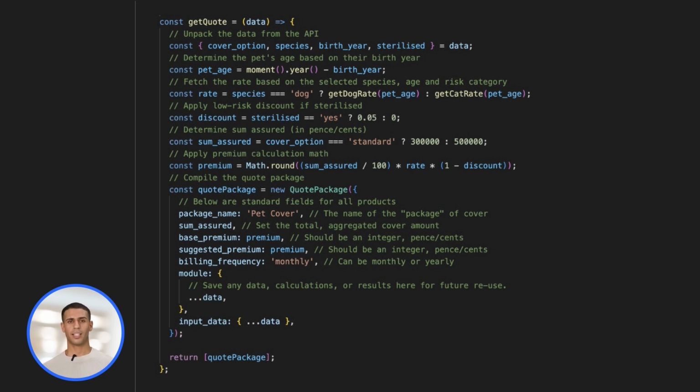The final quote package informs Root how to present the quote to customers on the interface and over the API. It includes the package name, premium, module data, and a few other things. Remember, all currency values are in cents, and you can provide multiple quote packages at the same time, for example for different billing frequencies or different coverage options.